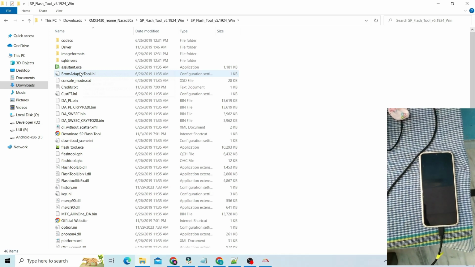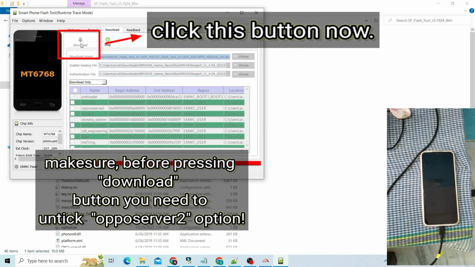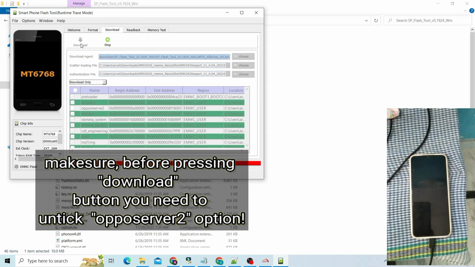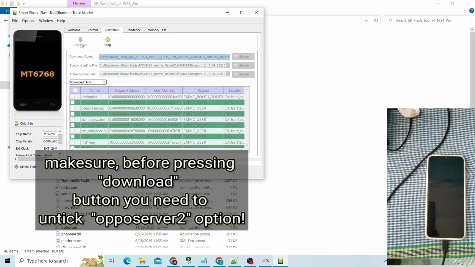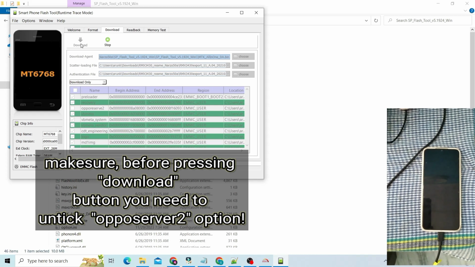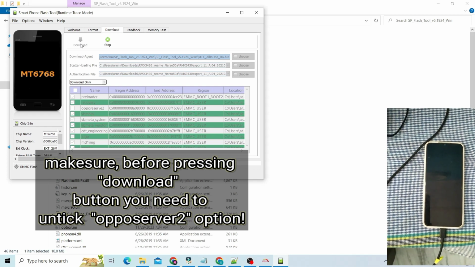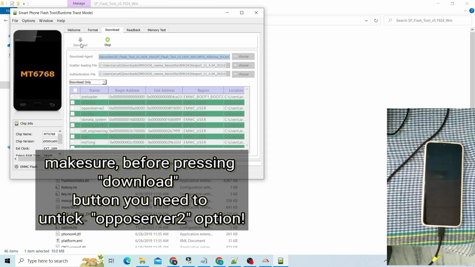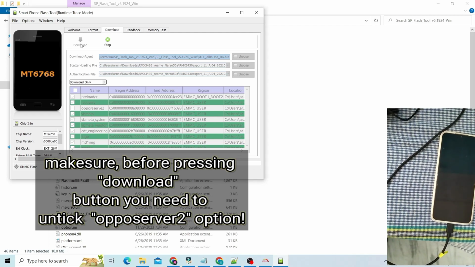Now open SP flash tool and hit on download button. Keep in mind, before hitting the download button you have to untick this option. Now you can see flashing started. Generally it takes 7 to 10 minutes, based on PC it varies. For me it took 7 minutes to flash. So be patient, don't touch your phone until it completes the flash. Here I am fast forwarding the video so that it saves the time.